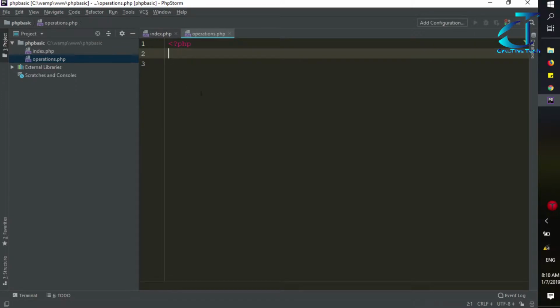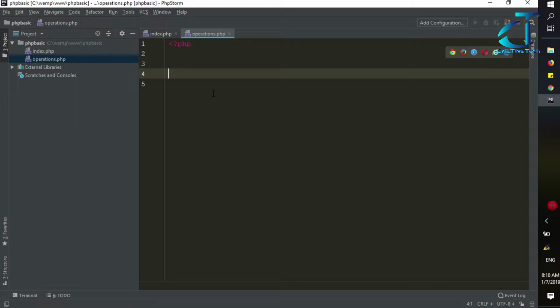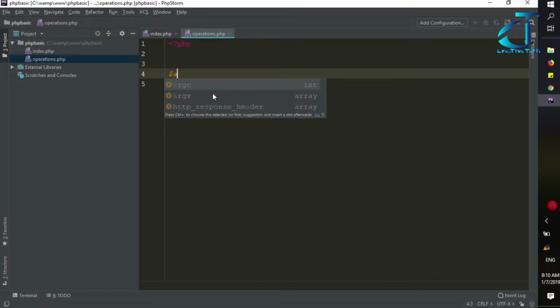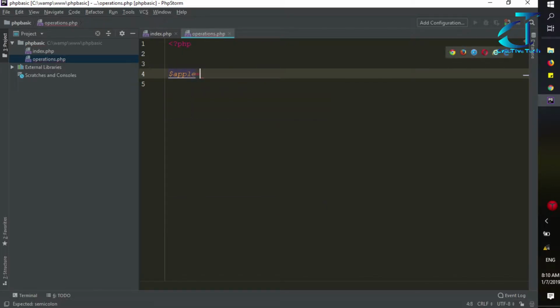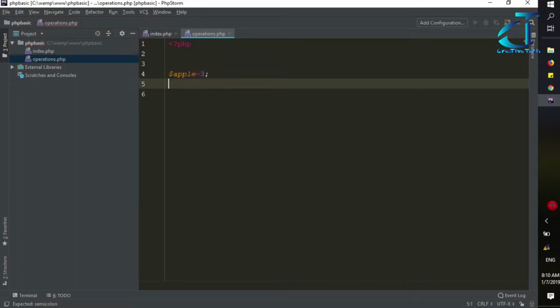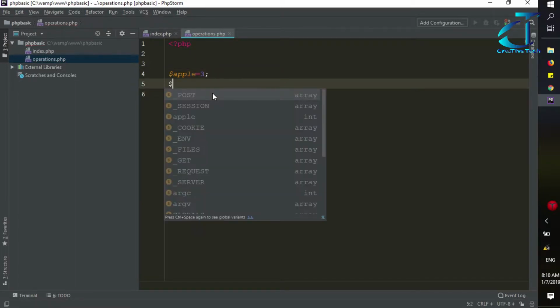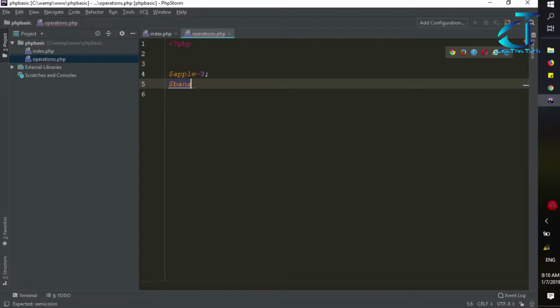Let me remove it. And now let's create a variable. For example, $apple is equal to 3 and $banana is equal to 2.